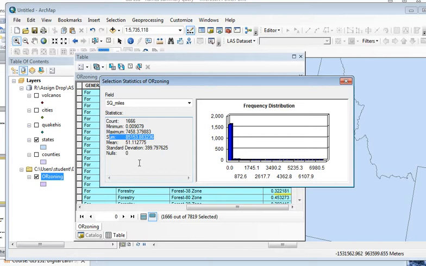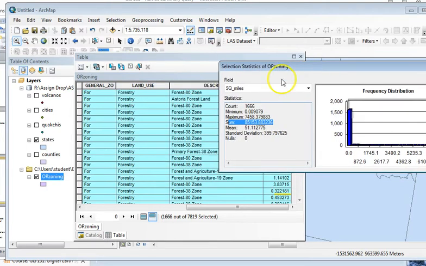So I've just really made this a valuable tool for searching through my data. Now, it tells me again, I have selected 1,666 records. The smallest polygon has only this area. The largest polygon has this area. It gives me the average of all of that.